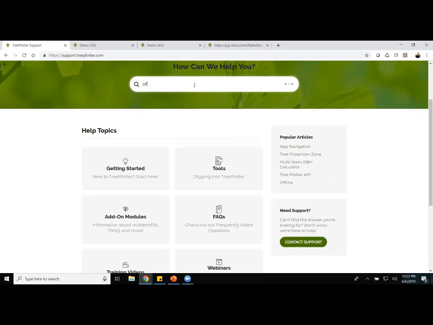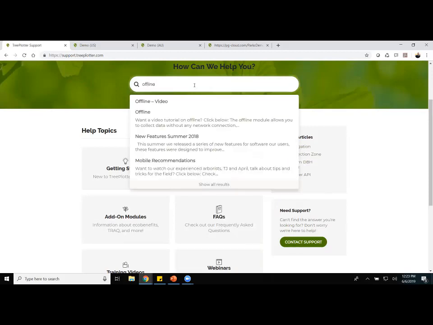I talked about a couple of things today. If you're interested in the offline collector, to map and update attributes about trees without an internet connection, that's how you would find that.